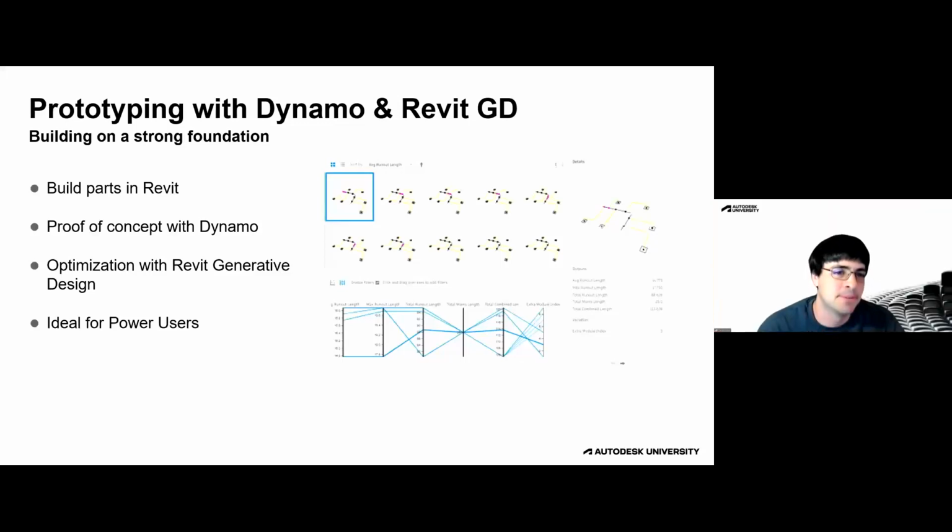Right. So this is how Henderson attacked this problem. They built all these parts in Revit, like families, mechanical systems, etc. And then they made a proof of concept with Dynamo, which is what you're seeing in the top half here, the script. Dynamo is a great prototyping tool for things like this, and they were running it through Revit GD to optimize it.